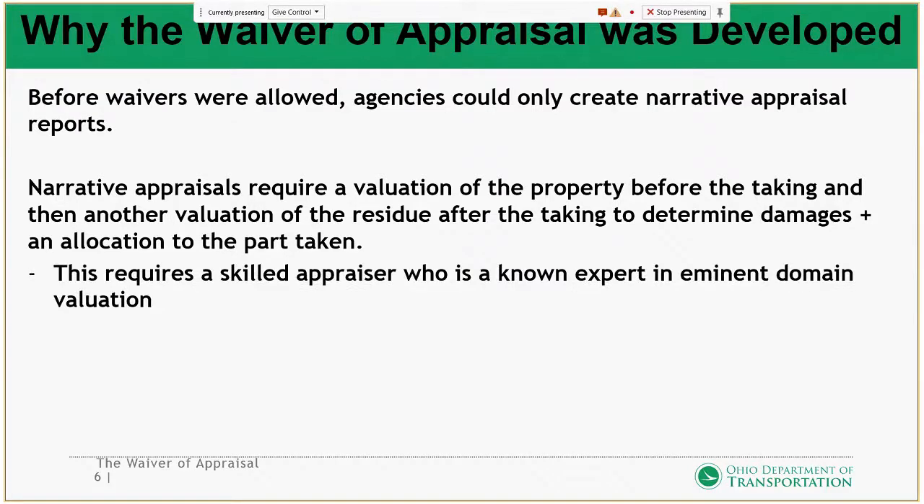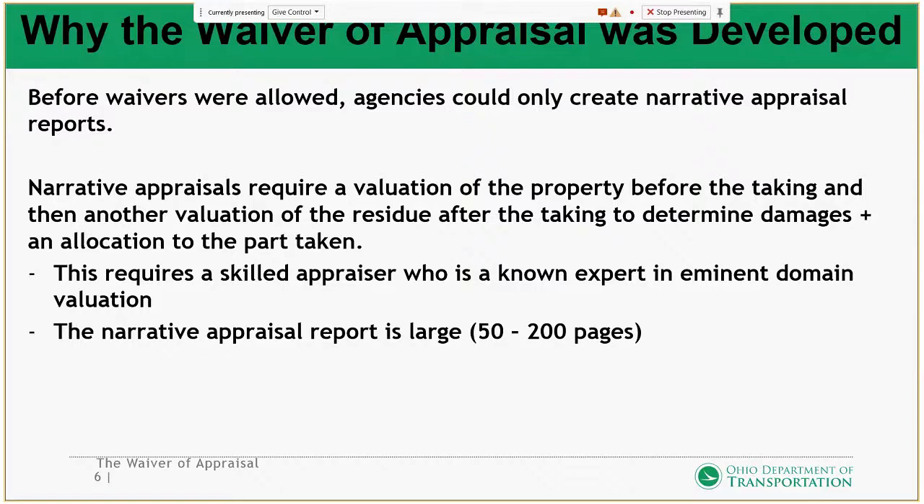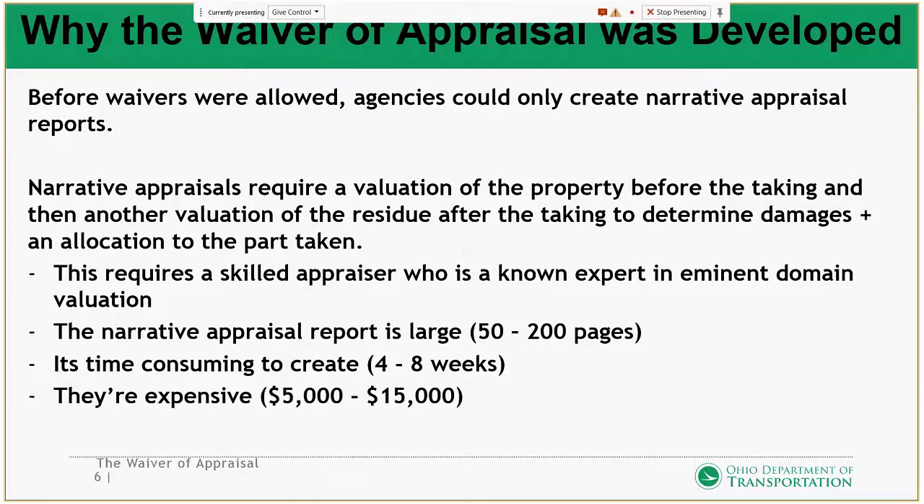These required skilled appraisers who are knowledgeable experts in eminent domain valuation. These narrative appraisal reports are large, 50 to 200 pages on average. They're time consuming, can be 4 to 8 weeks before these reports are delivered to the agency. And they're expensive, $5,000 to $15,000 on average, and we've paid much more than that.